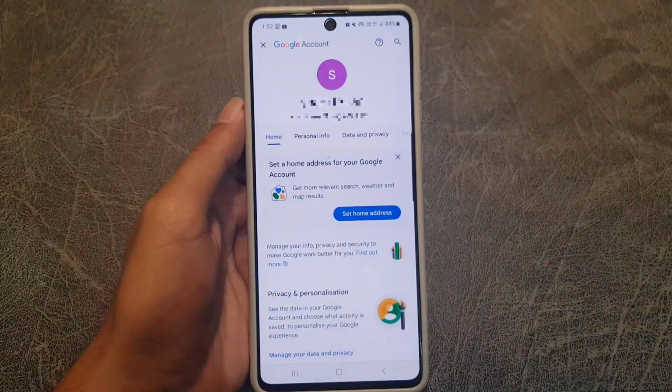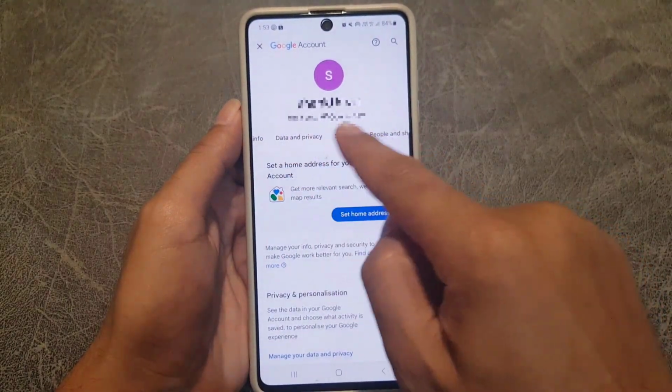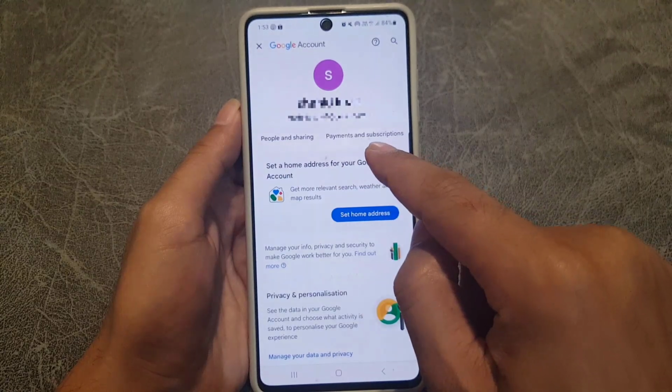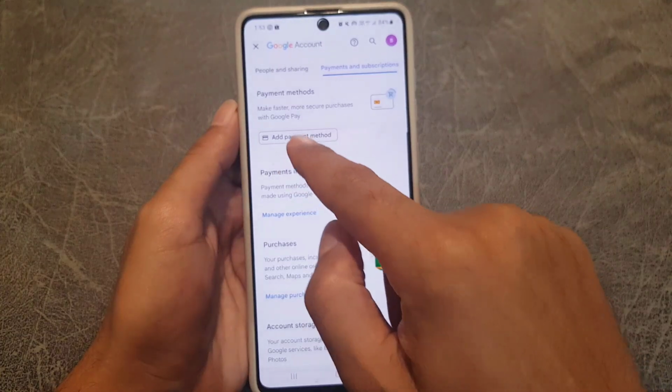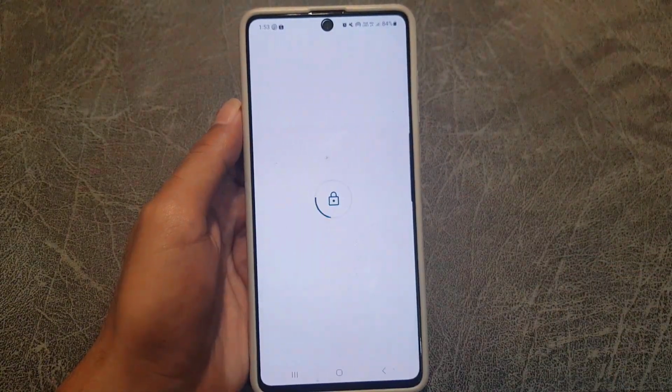Once you selected the account, the next thing you need to do is to tap on manage your Google account. So once you tap on manage your Google account, from here you need to swipe to the right and you will find payments and subscriptions. From here you need to tap on add payment method.